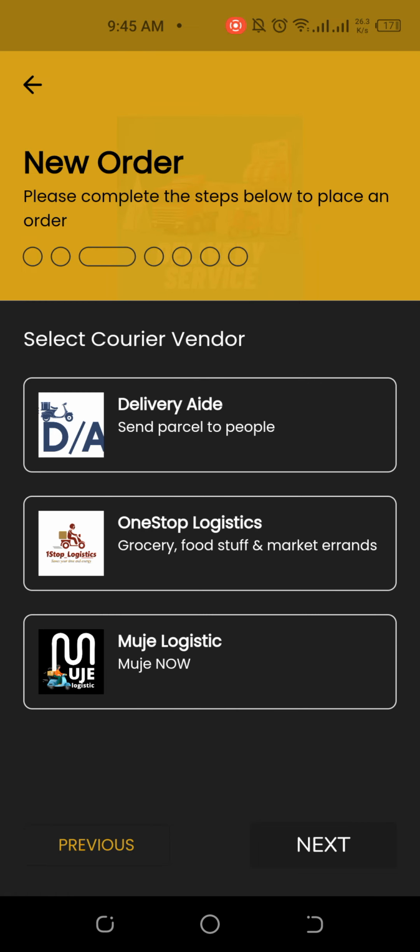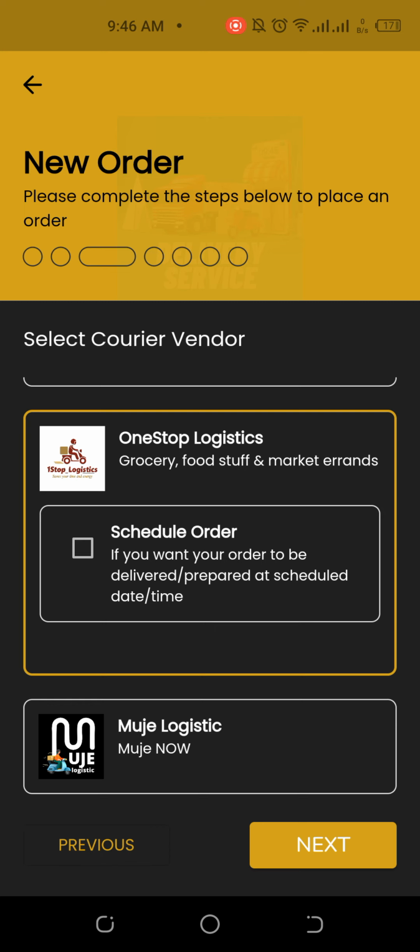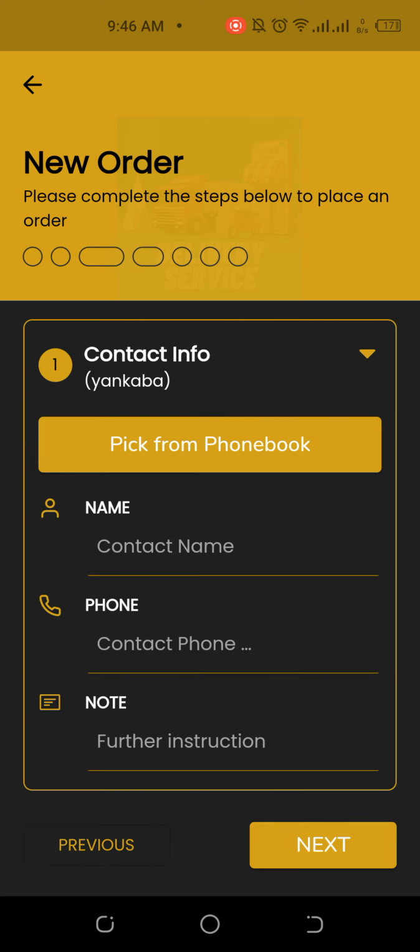Automatically, the platform searches. You see the search. It tells you there's a company called Delivery Aid, there is One Stop Logistics, there is Moji Logistics, and more to come. So this set of companies render these services. If, for example, I click on One Stop Logistics, they still offer the service. I can schedule my order. I click on next.